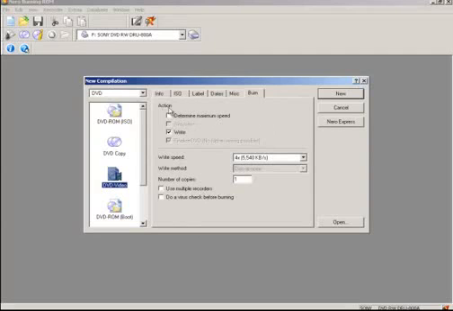Up here we have action. What do we want to do? You can determine maximum speed, but you don't have to do that. The simulation box is grayed out. Write is checked. And then finalize DVD. No further writing is grayed out, but it's also checked, so this will work. So we just click on new here.